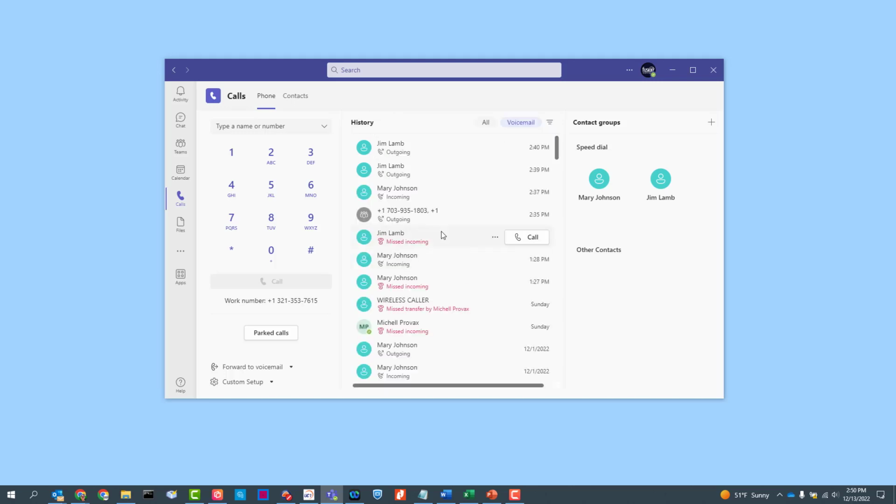So, in a recap, under your calls icon, your DID, your direct dial number, will be displayed underneath your dial pad if you need to give this out for someone to call you directly. You have a custom setup here at the bottom to adjust your speaker and microphone settings for your calls, and you can go into device settings to customize those. You have a dial pad to dial a number or type a name of someone within your organization to give them a call. Your recent call history will be here in the middle of your calls icon. Contacts, speed dials, other contacts, etc. will be to the right.